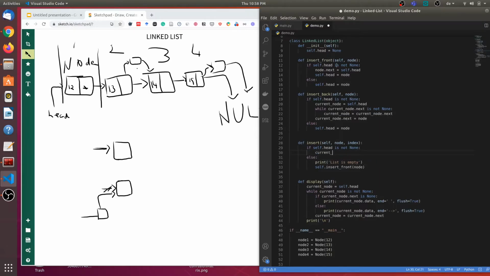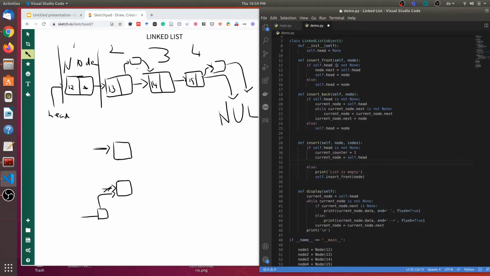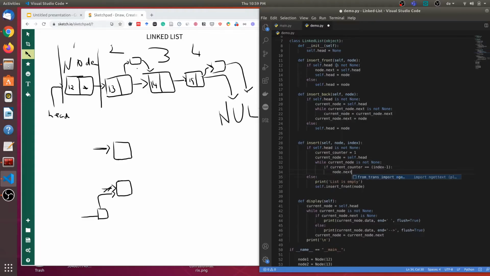Now if the list is not empty, we first keep a counter. So initially we are at the very first position, and we will also keep track of the current node. The current node is initially at self.head, pointing to the head of the list, and now we will run a while loop. So while current node is not none, that is we are not at the end of the list, if counter is equal to index, or the position where we wish to insert the node, minus 1, I will assign the next pointer of the newly created node to the current node's next.